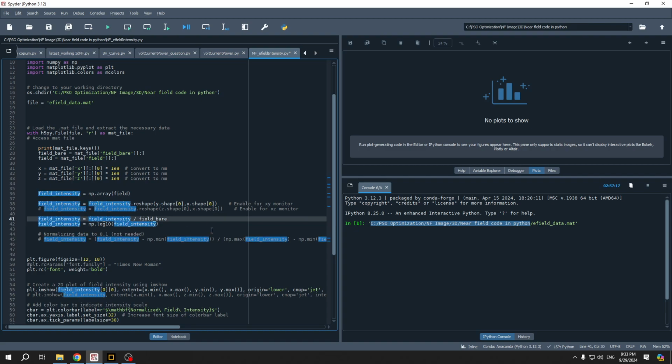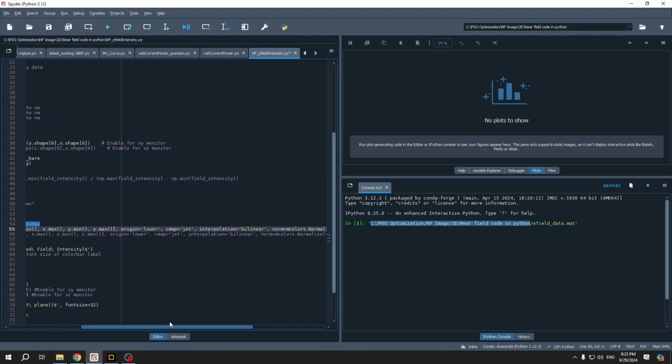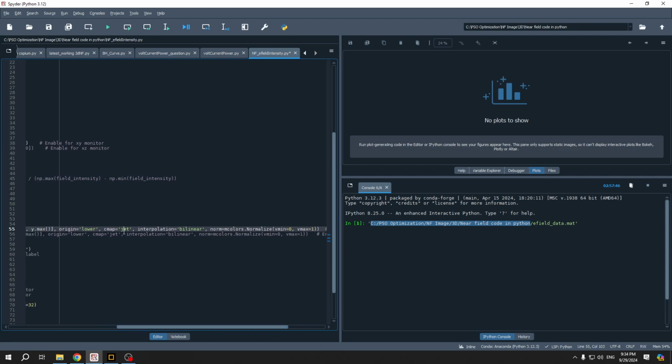Then we're doing the near field enhancement image, where we're comparing the bare field with the field data with the nanoparticle. And then we took the logarithm of that here. Nothing too fancy. And then we're just plotting it using imshow, which is the standard for plotting images. The only thing to note here is that the cmap is jet to get the blue and red color scale, and this is the most important part here.